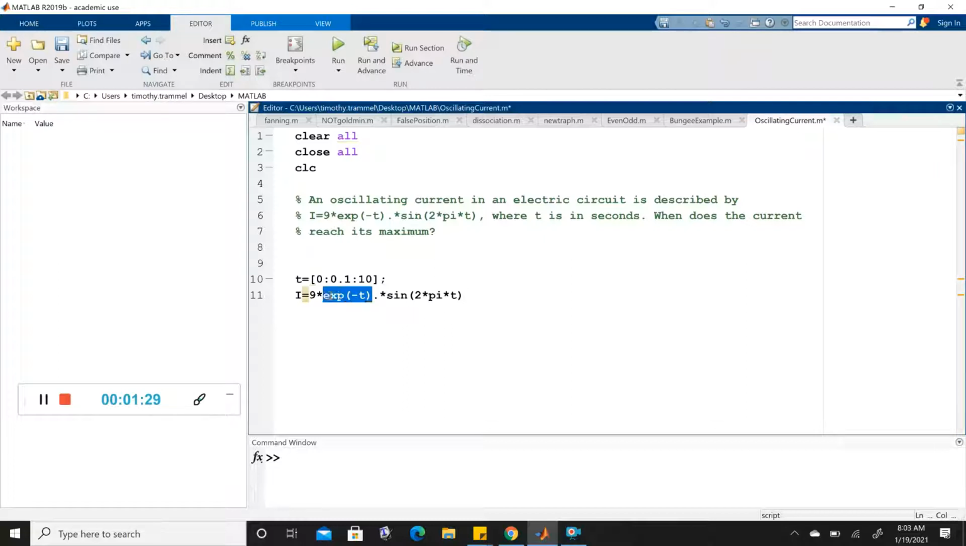MATLAB will create a vector here when it does e to the minus t. What that vector is really going to contain is e to all these different values here in a vector. And of course it'll multiply them by 9. It's just scalar multiplication. And similarly over here we'll wind up with a vector, and that vector will be sine of 2 pi times all those t values.